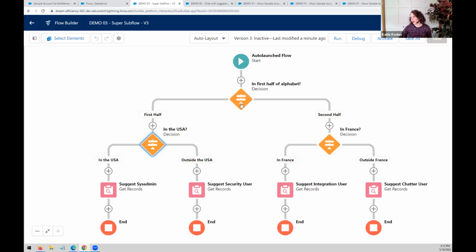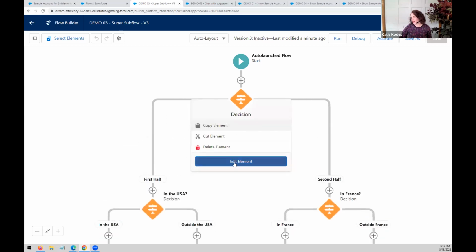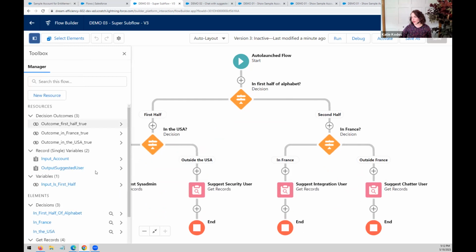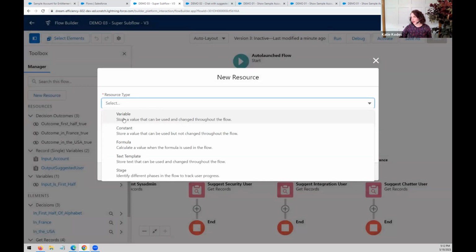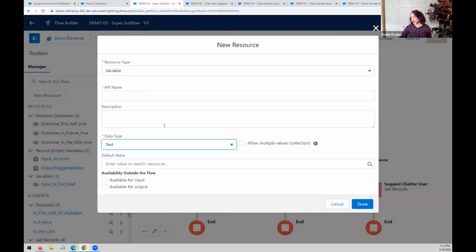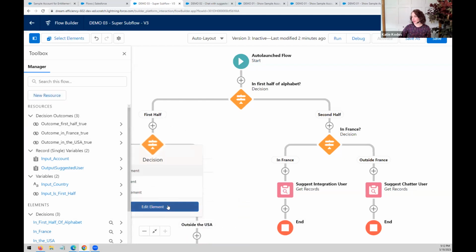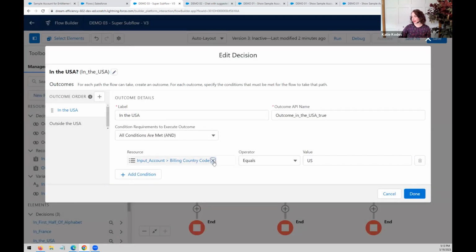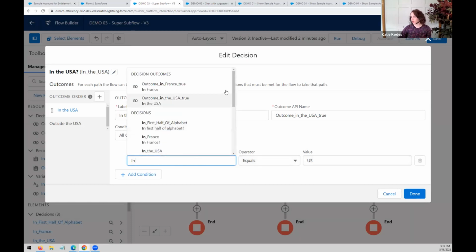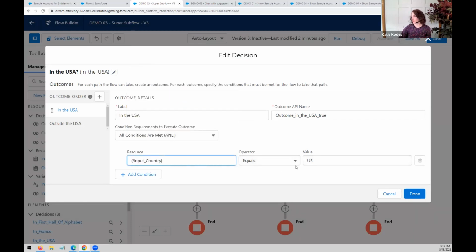So what I'm going to do is make this a little bit more generic, and we're actually going to build it out for contact as well after we do that. So I am going to go back over to my variables, and I'm realizing that the only thing that I really use from that account is its billing country, which is a piece of text. So I'm going to do a text type variable, and I'm going to call it input country, and that makes it way more generic. And I'm going to make it available for input. Going to hit done. And now I'm going to change this one from input account dot billing country code to just input, does the input country equal US?